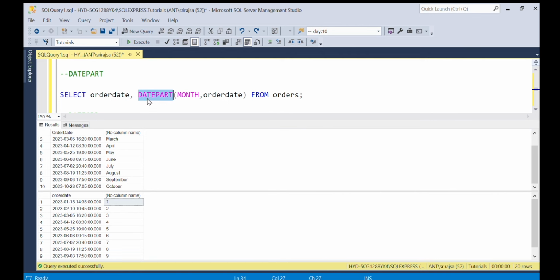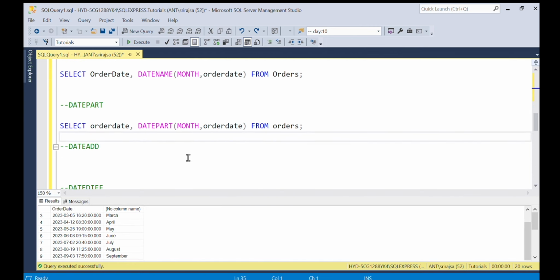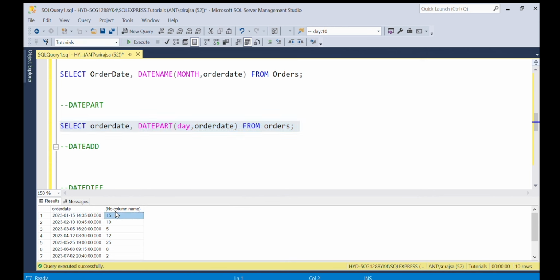Apart from the month, everything is the same. We can also extract the day and year as well. So let me just type day. It is going to give us 15. And year, which is 2023.